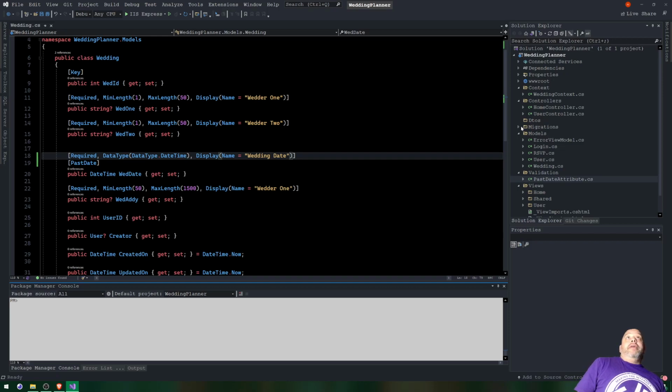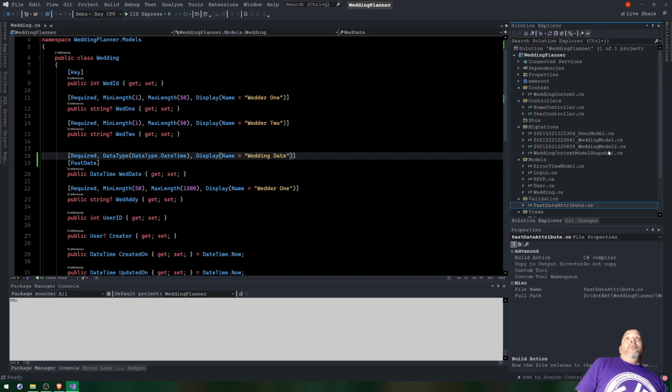And then when you look at your migration, it's like, WeddingModel2. And then you could change that. Instead of saying WeddingModel2, you could say updated validation for WeddingModel2. It's better to have a better naming convention than myself, because then you'll understand what's going on in your code.